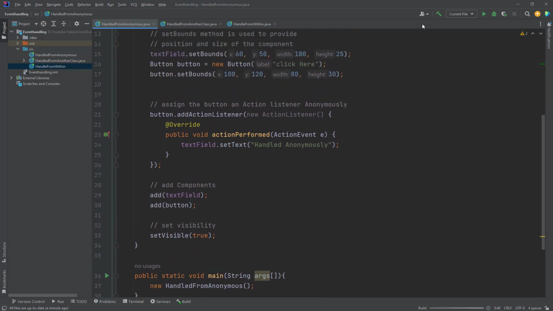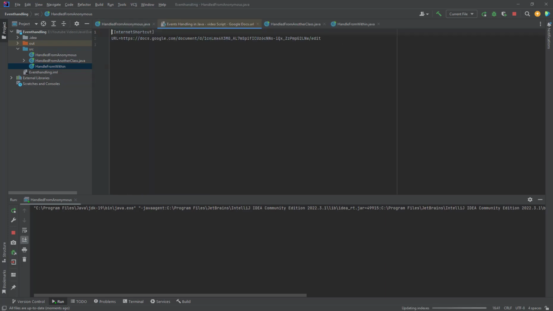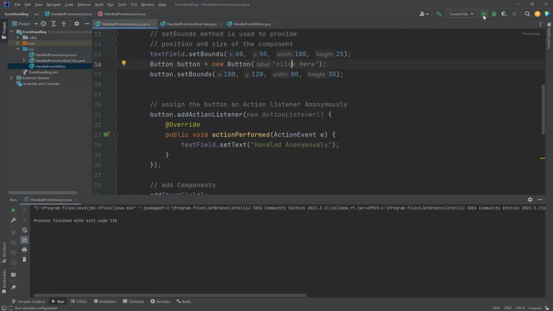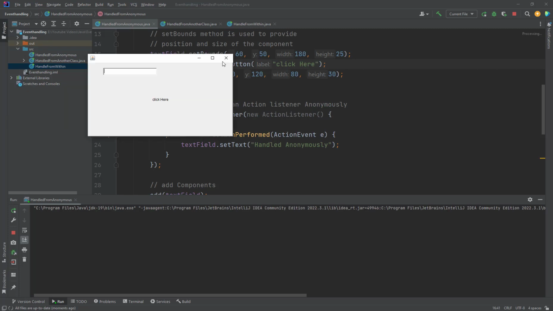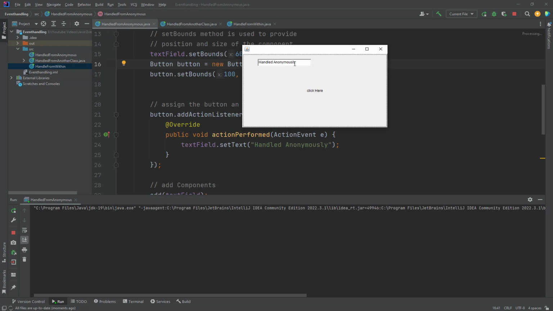Once we run this, we should be able to see that. Just a minute, let me see. Let me run this again. It was not being able to access it accordingly, but let me run it and see. Okay, now this is running. So you can see here, once we click here, we should be able to see handled anonymously, and that's it.